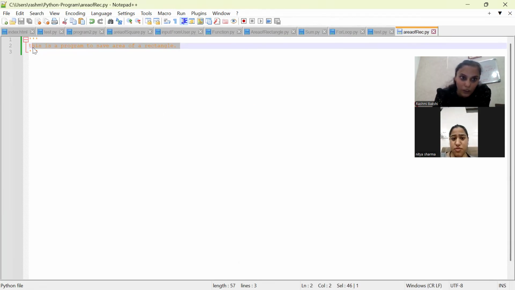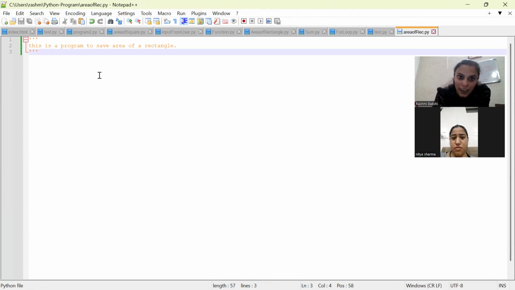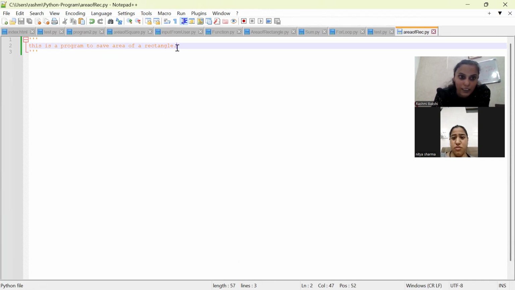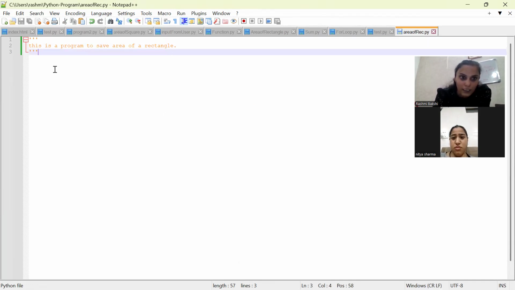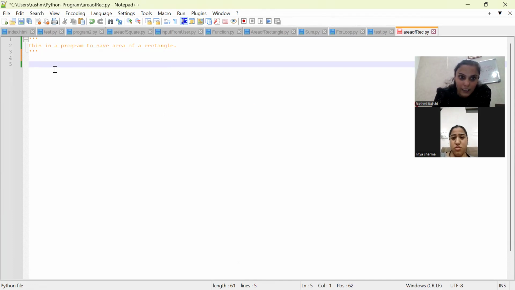The reason it became orange is that Notepad understands, अरे ये Python है, तो मुझे इसको orange करना है, I have to change the color. This is a comment. Now let us create, I said area of a rectangle. So length into breadth, that is the area of the rectangle. So I'm gonna create a variable called length.